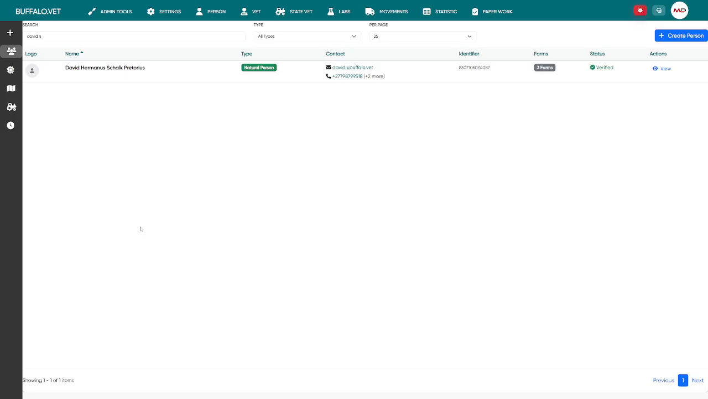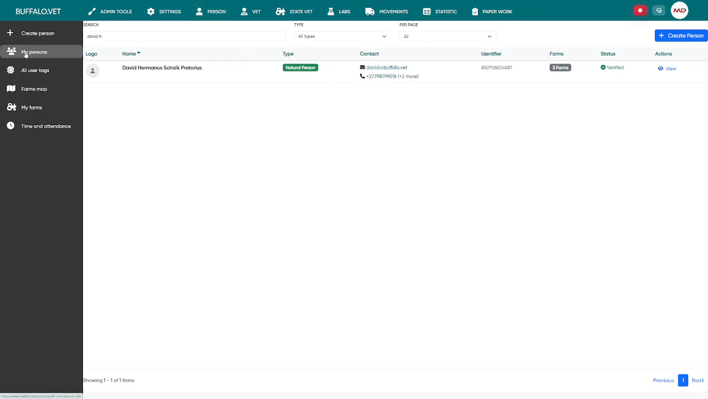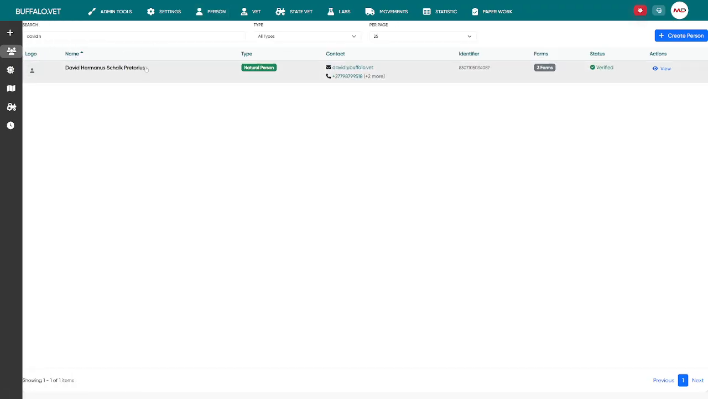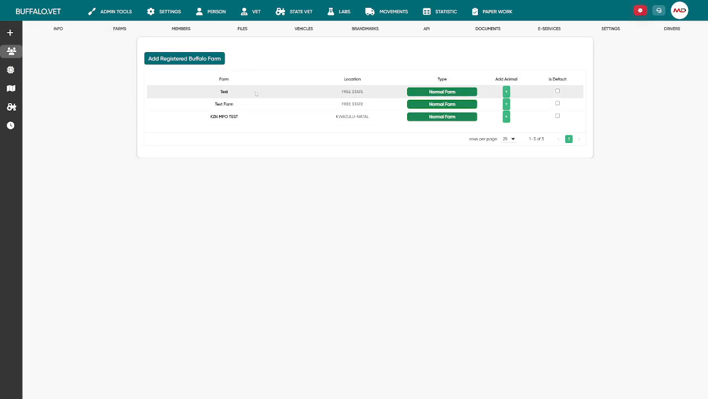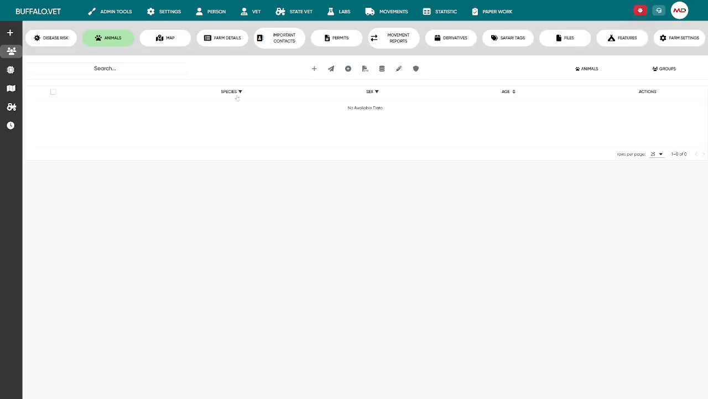We're now going to delve into how to move animals on Buffalo and Livestock Analytics. When we go to our profile, under persons, find our profile. Inside our profile, we select our farm. We can use this test farm.